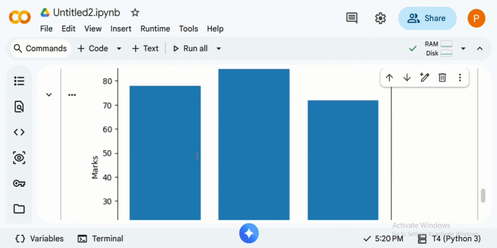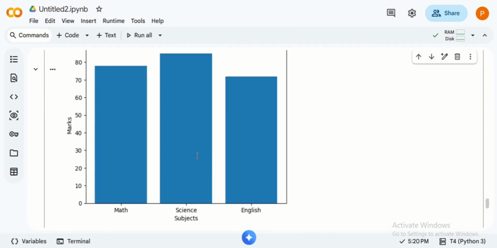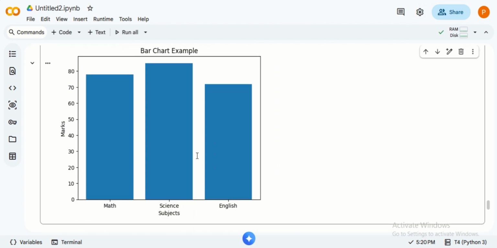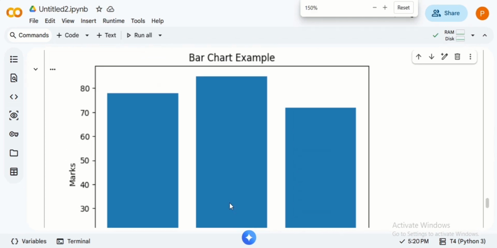Okay, so this is the obtained bar chart example. As I mentioned, we have categories here. We have subjects as categories here, and those subjects are math, science and English. So using this plt.bar, we created vertical bars for each subject, that is math, science and English. So this is bar chart.